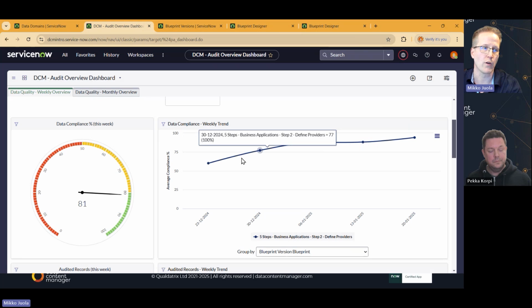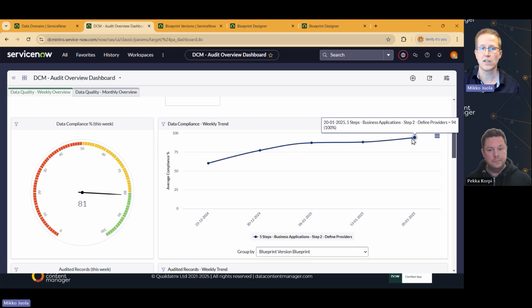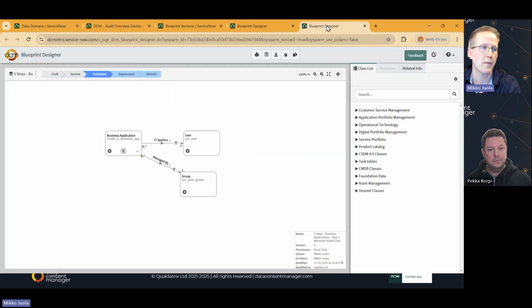So over 5 weeks in my demo environment, things are progressing nicely, and we have already reached 94% compliance on this particular audit. So we could easily go to the next step, create another blueprint. It looks the same, but it's a little bit different.